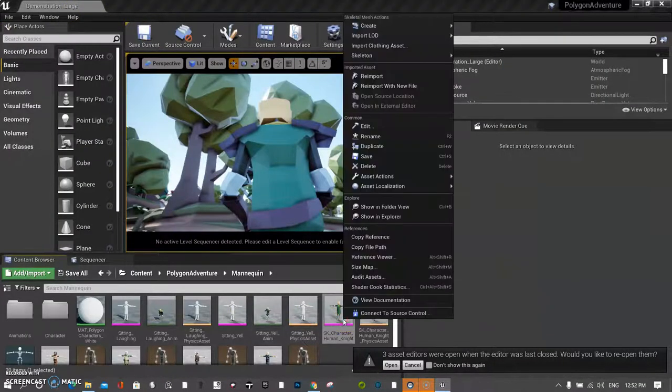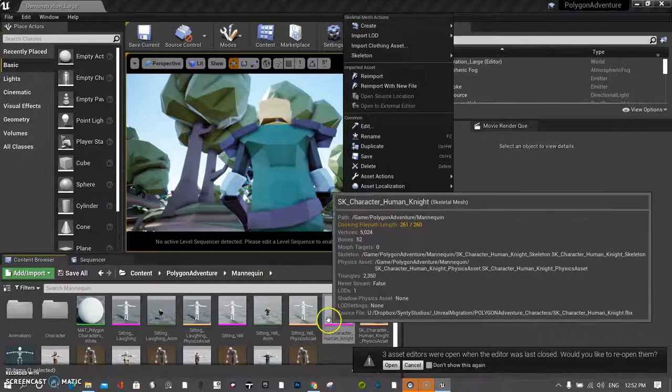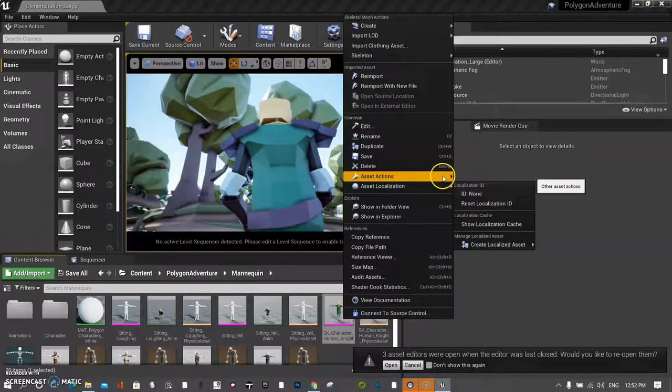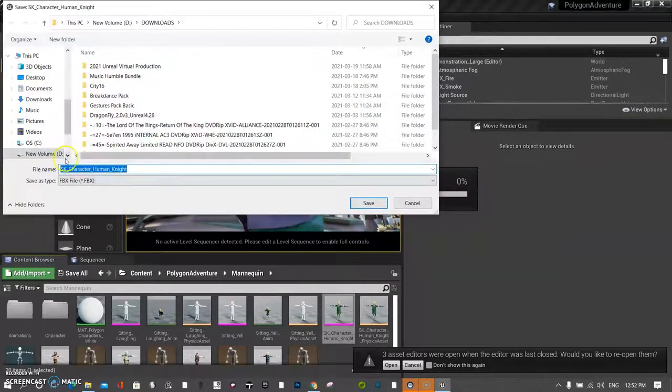So I'm going to right-click on this pink one. Be careful, there are different ones. The green ones are the ones you drag in. The pink ones are the animation with the skeletal mesh. Then we're going to go to Asset Actions, and we're going to export it. And now we're going to download it.